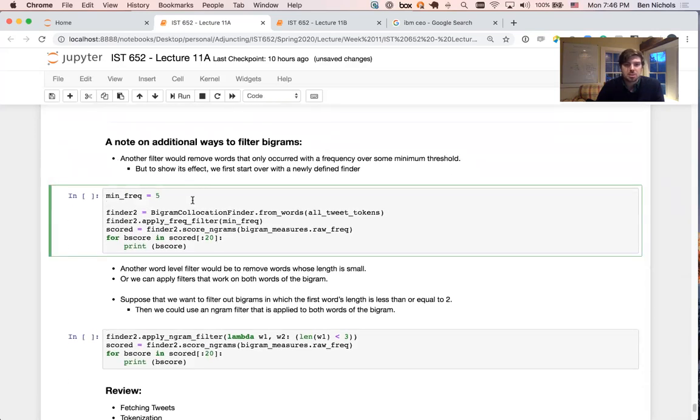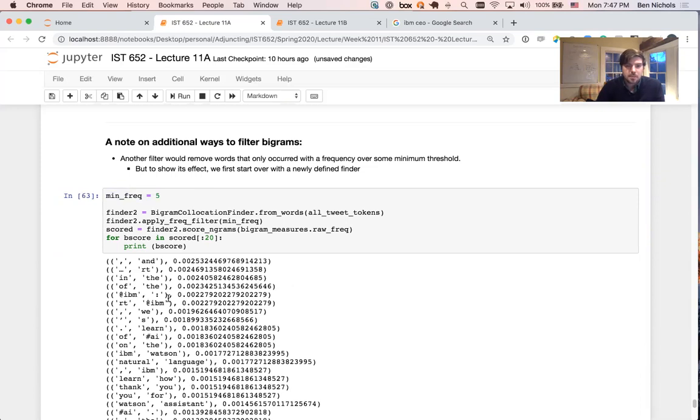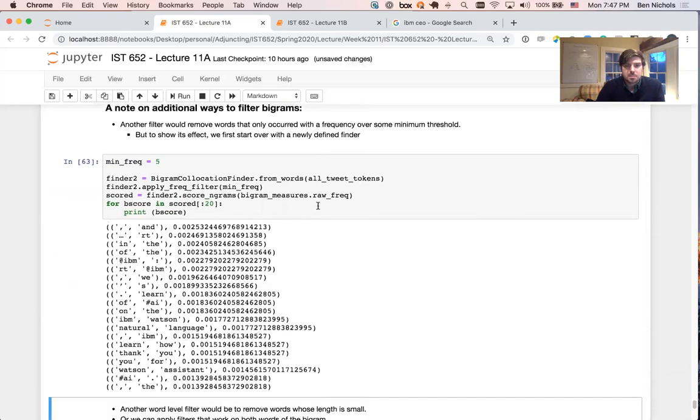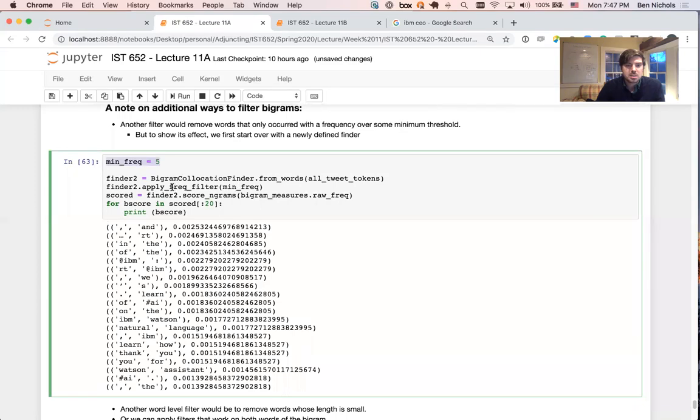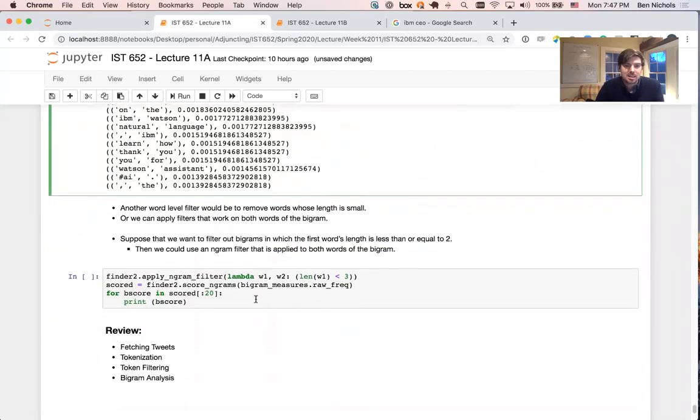Additional ways to filter bigrams. Another filter would be to remove words that do not occur with a frequency over some minimum threshold. So here, let's assume we only want words that occur at least 5 times. So we apply a frequency filter, use the minimum frequency, and then only give me instances of words that have occurred at least 5 times in the entire data set.